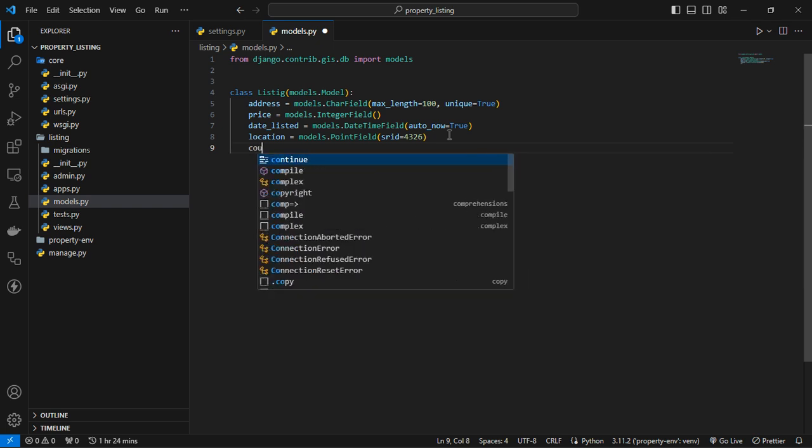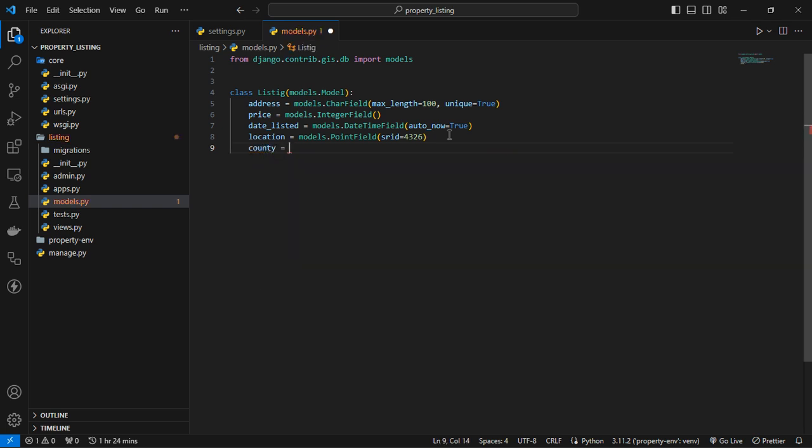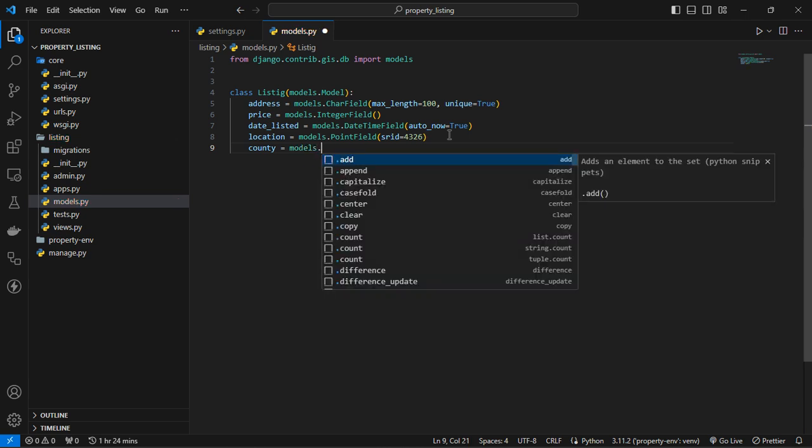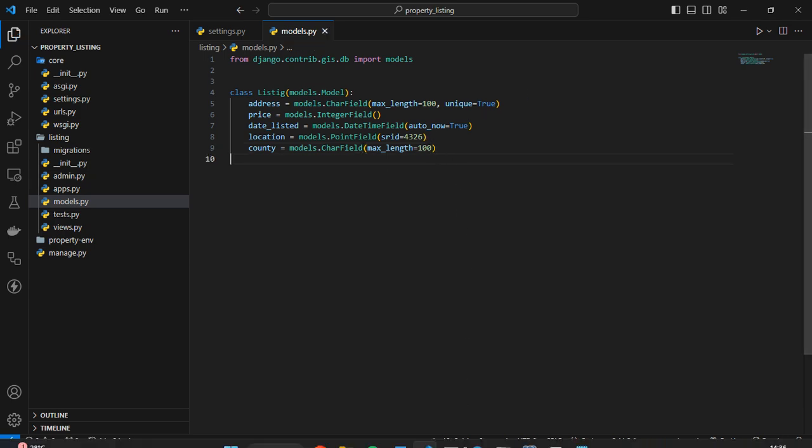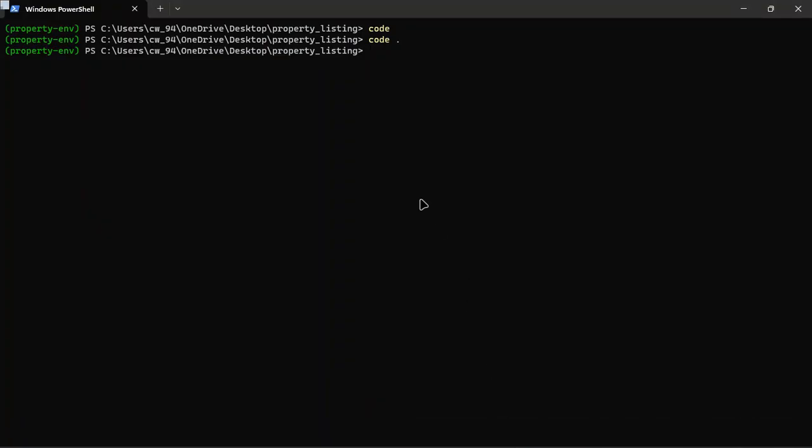So what I can just go ahead and do is the county equals models.CharField, and we can have a max length of 100, and I think that's okay. So let's just go ahead and make some migrations, and what that basically is going to do is create for us a migration file.